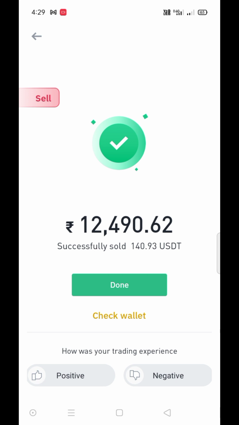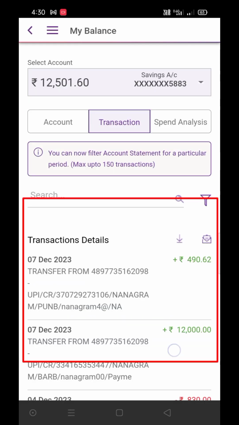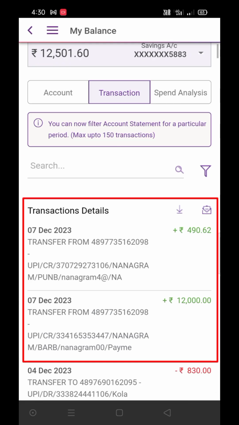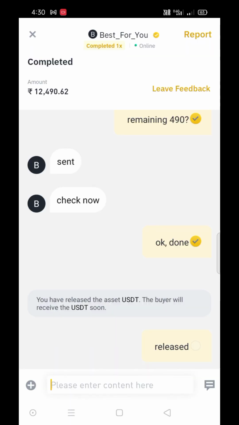See there, done. See there, I received 12,490 in my bank account. Okay guys, in this way you can withdraw your money from Binance to your bank account.